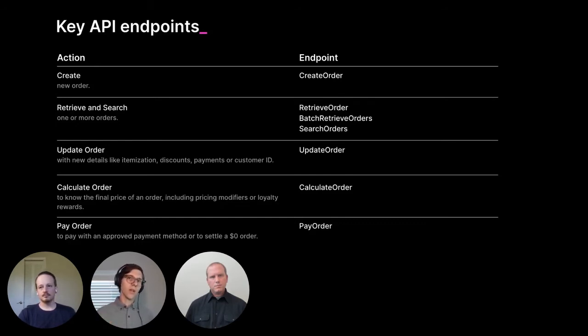I want to show you some of the key endpoints that are available for Orders, which can be used to create, edit, and then retrieve or search for your orders as needed. We also have a newer endpoint called CalculateOrder, which I'll talk about a little bit more later. And then finally, PayOrder allows you to pay your order, which is really important for all of our sellers. Next slide, please.